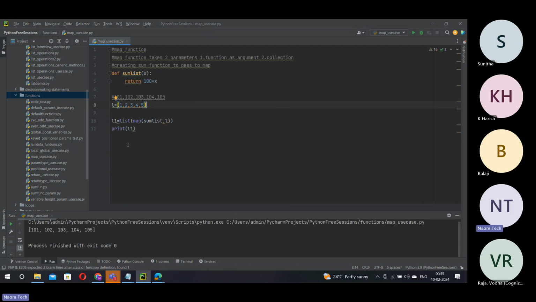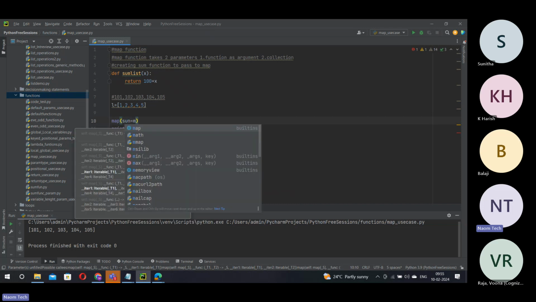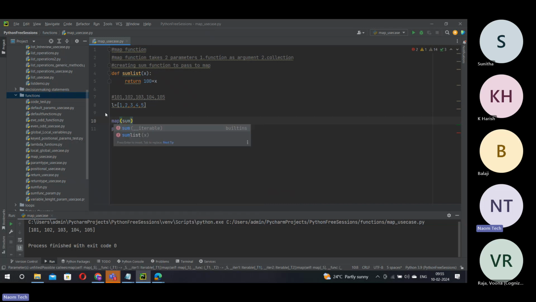You can see here, of course, suppose you are not doing this conversion to list, what happens? Let us see this now. So what happened here? This is the map function. First, you create a map function and then pass a function as a parameter. What function should we pass? Here we are creating a sum list. We can pass sum list as a parameter, and then comma, a sequence which is nothing but L.